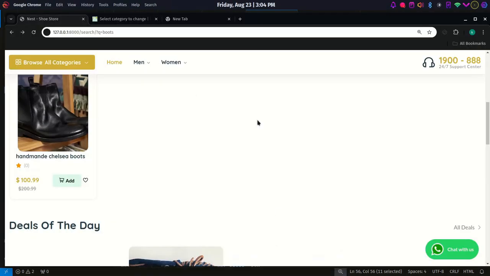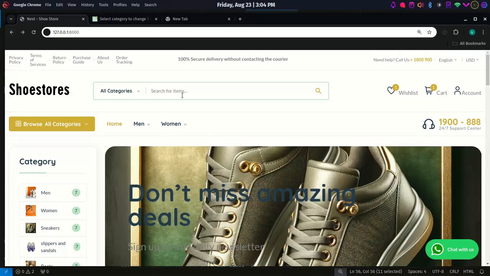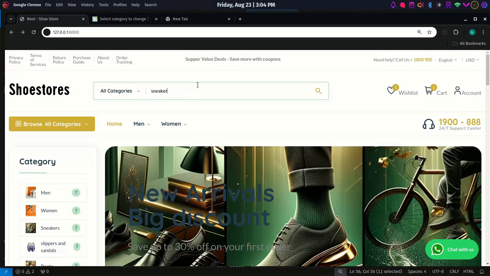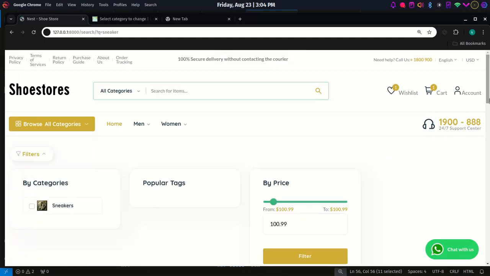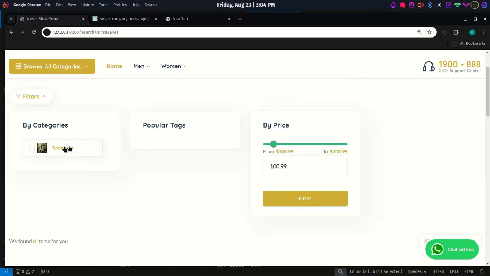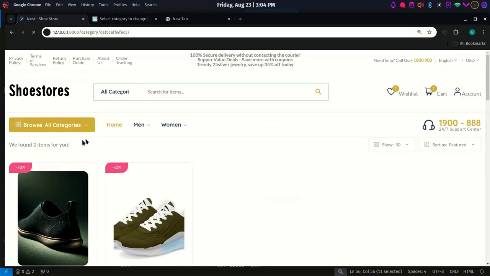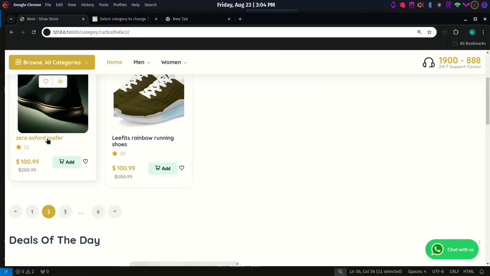If I can just do one more example, let's say I want to filter a product with the name sneaker. If I just search sneaker, what I get is a category sneaker. If I click on sneaker, I get all those shoes within that category sneaker. So if I add to a shoe the name sneaker, then I would get it over here automatically.